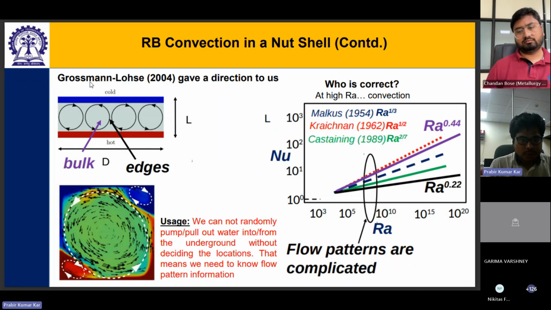So in 2004, Grossmann and Lohse gave us a direction, where they divided the whole domain into 2 parts. One is bulk and another is boundary layer. So whenever the flow is bulk dominated, then we can see the scaling close to 0.44, and whenever it is boundary layer dominated, then we can find the scaling close to 0.22. So that means we cannot randomly pump or pull water from the underground without deciding the location. We should have some kind of knowledge of what kind of flow pattern is there in the underground. If we have that knowledge, then we can identify the locations from where we can drill and put the injection and production wells.